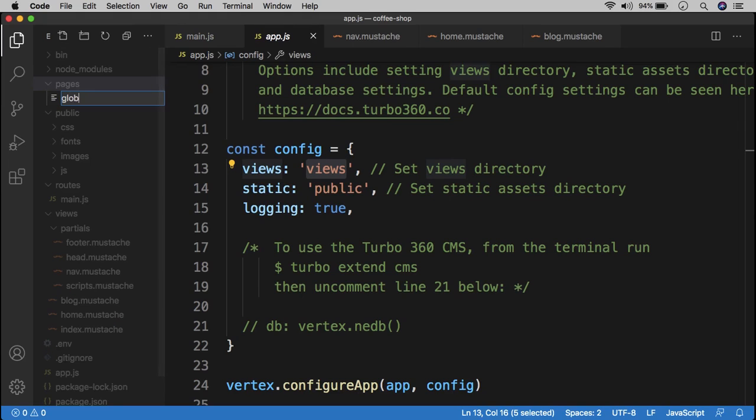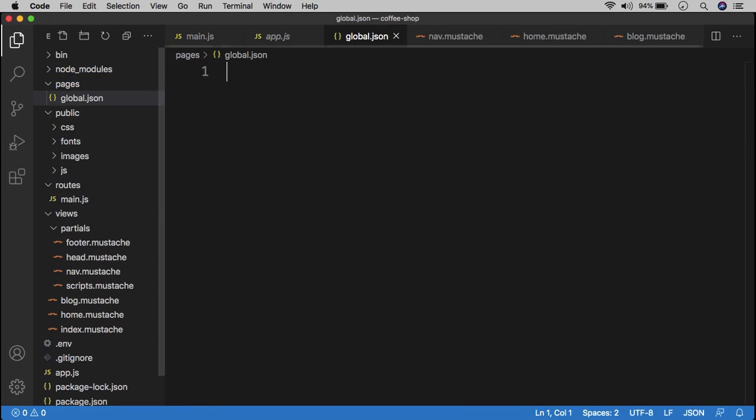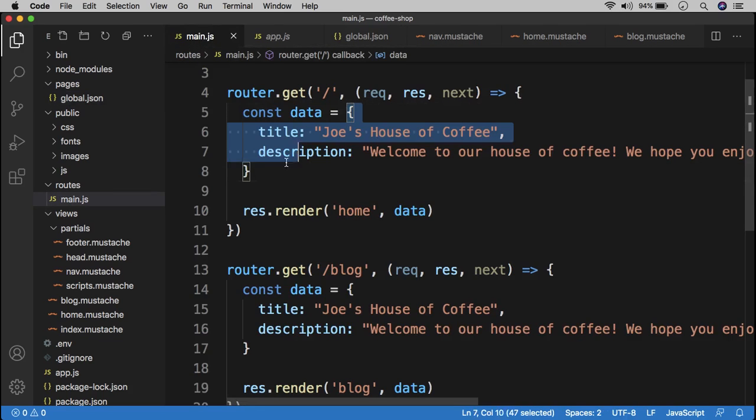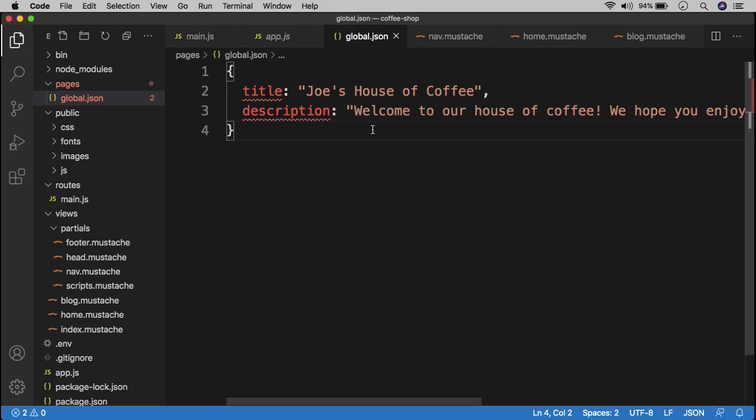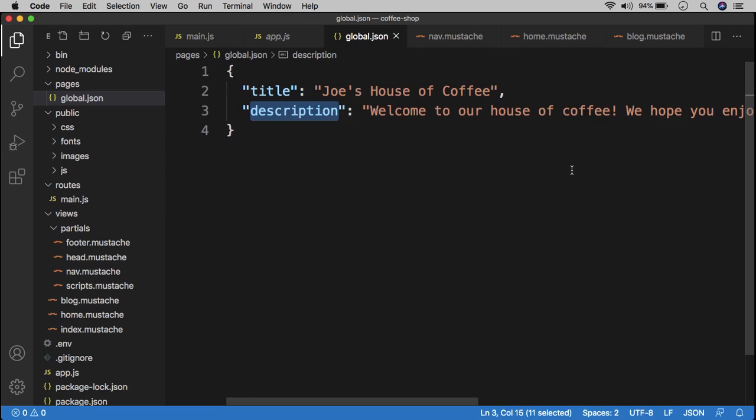Here we want to create a global, this time a JSON object, global JSON. Inside the main.js route, we can just grab the JSON here and paste it in. You're getting warnings here because in valid JSON form, the keys and values have to be double quotation mark strings. Otherwise it's not considered valid JSON. This is a global JSON object that's passed into our routes by the Turbo hosting environment, basically out of the box. It just gives it to you for free.